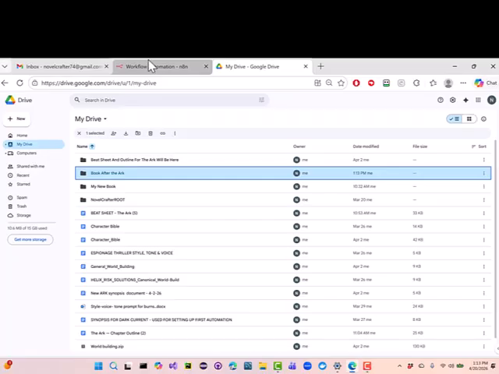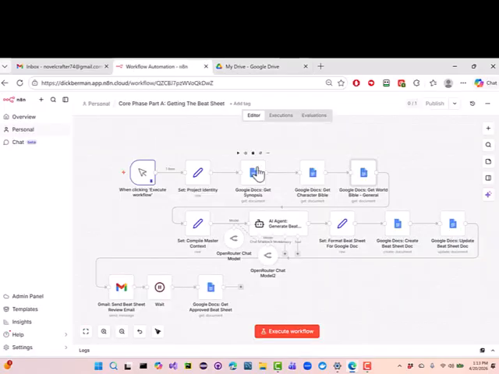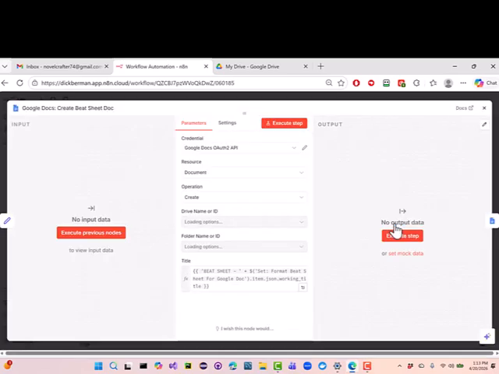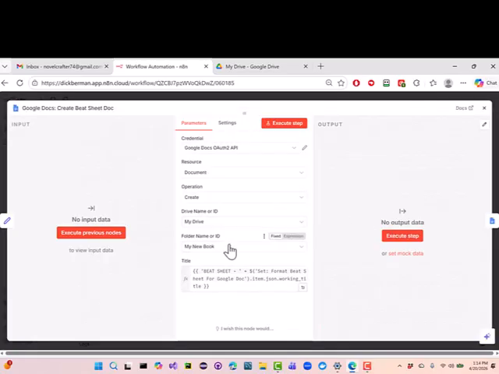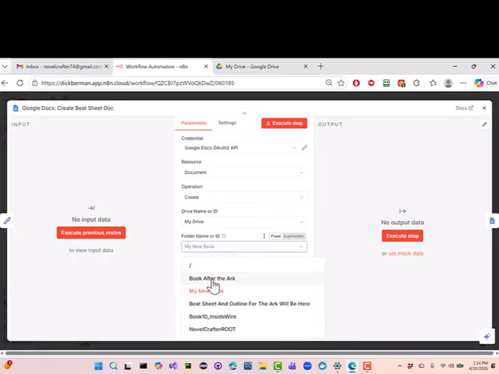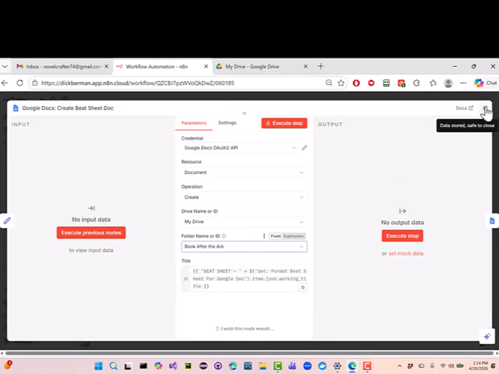And to make it so where all your stuff is saved in that folder instead of this general area, you want to go to the automation and you want to find the node that says create beat sheet. Click that and find, you see where it says folder name or ID? This is where the beat sheet will be saved. So again, that's going to the core phase A, clicking the Google Doc node that says create the beat sheet, and I'm just going to click this for now, book after the arc. So now your beat sheet will be saved here.